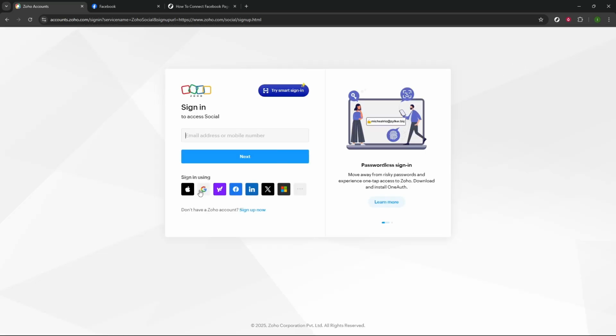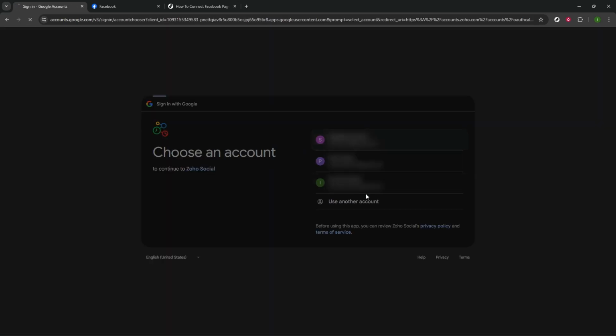On the sign-in page, choose the Google option to authenticate. When the Google account chooser appears, select the Google account you use for your Zoho access. If you use multi-factor authentication or a company SSO policy, complete those prompts as you normally would. After you're signed in, you'll arrive at your Zoho Social home.